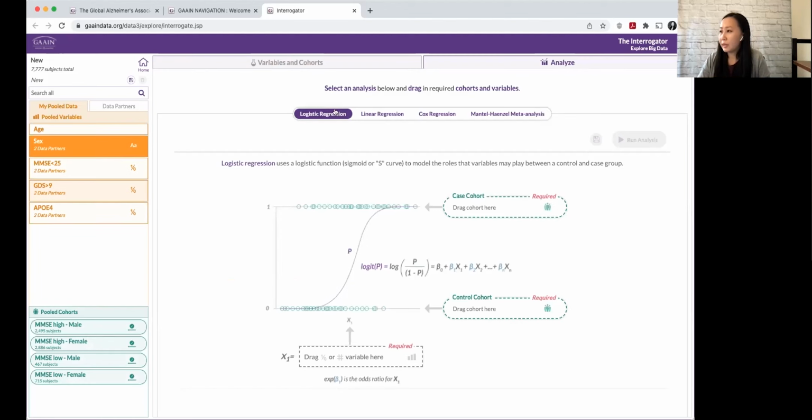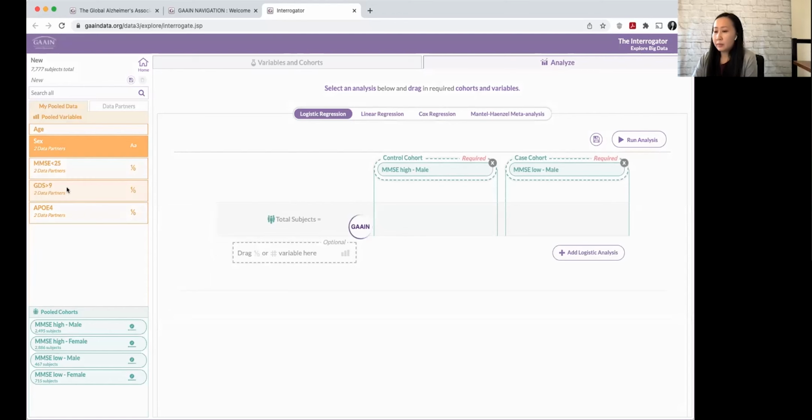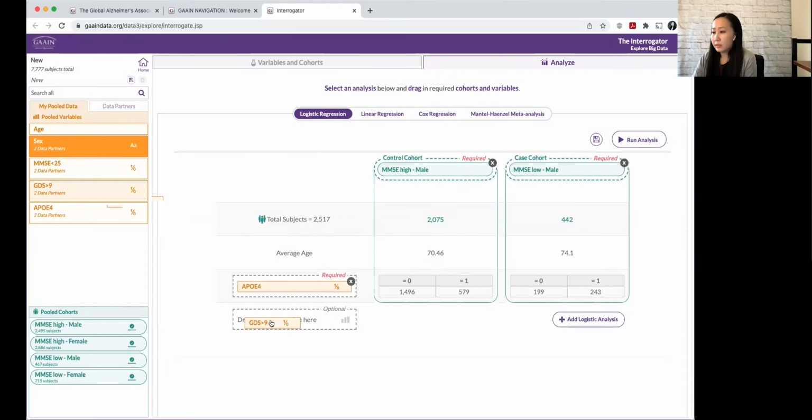So go to the Analyze tab, and you can see you have 4 options: logistic and linear regression, Cox regression, and Mantel-Haenszel meta-analysis. For this demonstration, we'll only look at logistic regression. You simply need to click and drag your control and case cohorts. So for male, the control would be high MMSE score, and the case would be low score. And then we can look at ApoE and the depression scale.